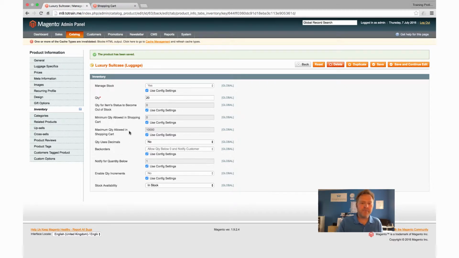Okay, then we have maximum quantity, so that's the opposite end of the scale. So we wouldn't allow someone to put more than 10,000 in. I think that's just a safety net figure. The likelihood of someone buying more than 10,000 of a product is probably highly unlikely, and you probably wouldn't want to stop them if you did, but probably just safe to leave that figure as it is.